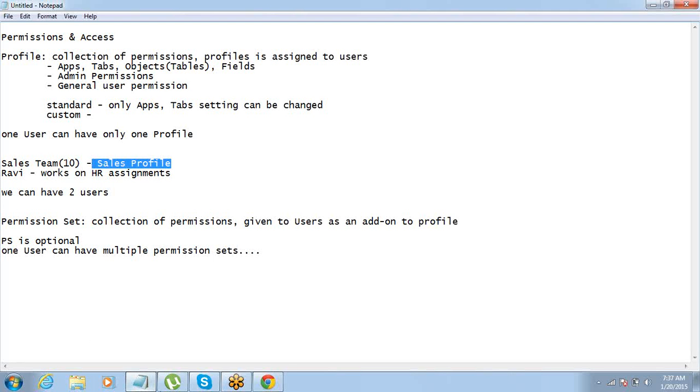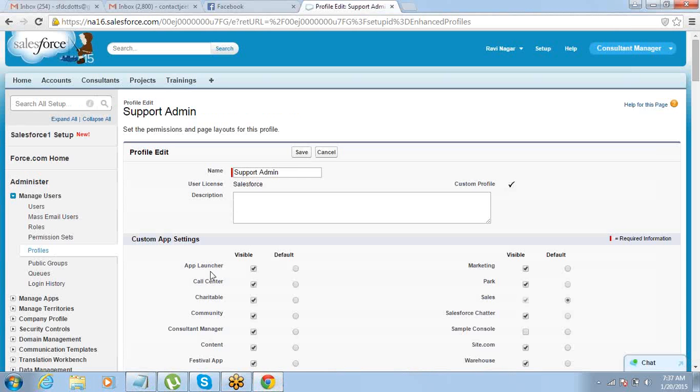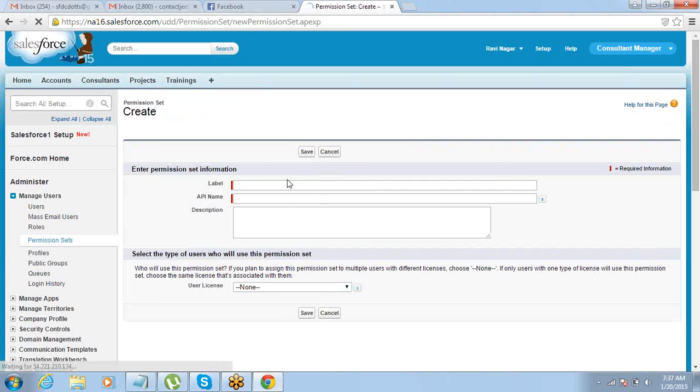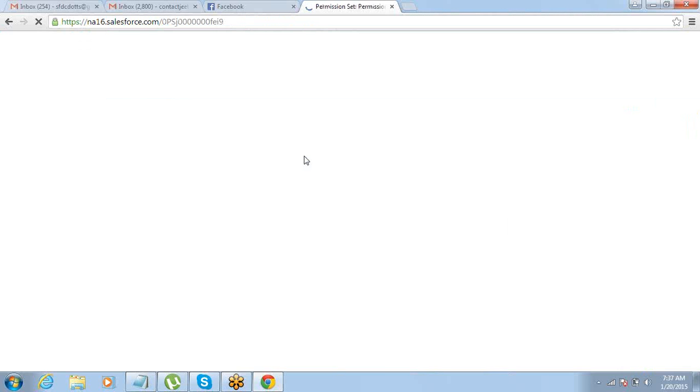Now this is where we have permission sets. Just above this profiles thing you will see the permission sets. Click on permission sets. Click on new. Give it any name, let's say we call it permission set 1. Click on save. So I'm creating a permission set.